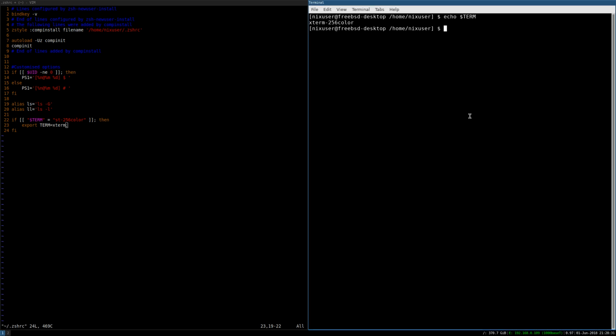Suffice to say, on a regular TTY, and I mean a real TTY, not a pseudo TTY or terminal emulator, it's going to have the xterm one. So that's why I've used this here. Let's see what happens when I do that. So let's get out of here.